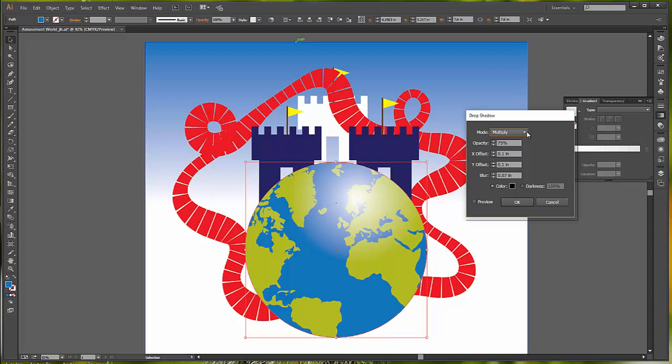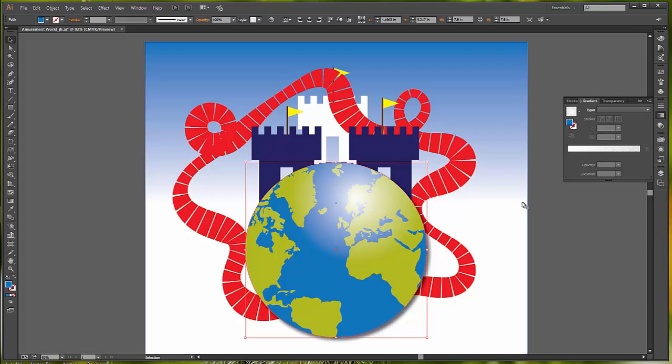And I'm going to leave my mode at multiply, my opacity, and everything at the default setting. Click on preview and say OK, and that adds a little drop shadow to this, which picks up my globe and offsets it and makes it look like it's sitting above everything else. Okay, one of the next things that we want to do is put some text on here.